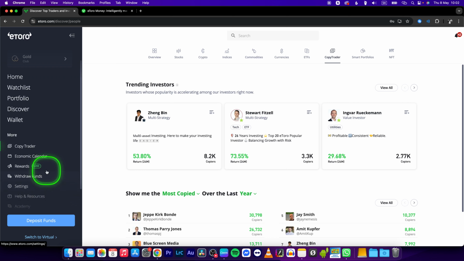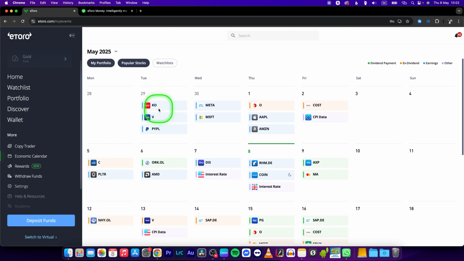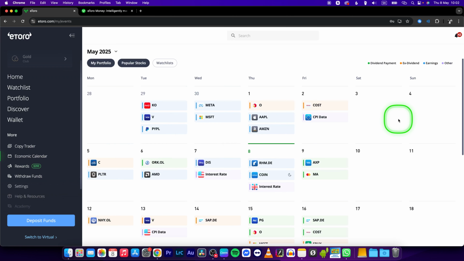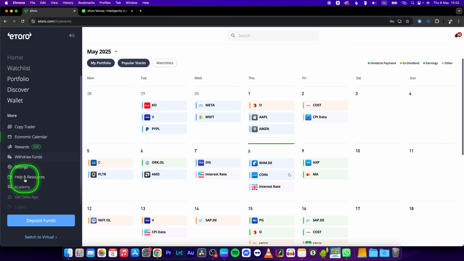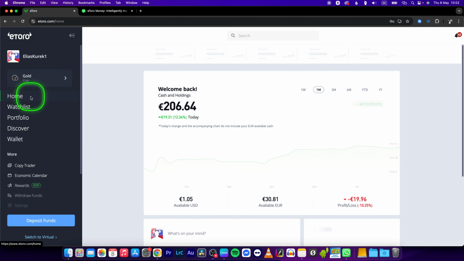So that's interesting. You have here economic calendar, so you can pick a date and buy stocks from the companies that are currently offering you dividends. So that's kind of rewarding. You can withdraw funds right here, and you can change your settings right here. So this is basics how to use Etoro.